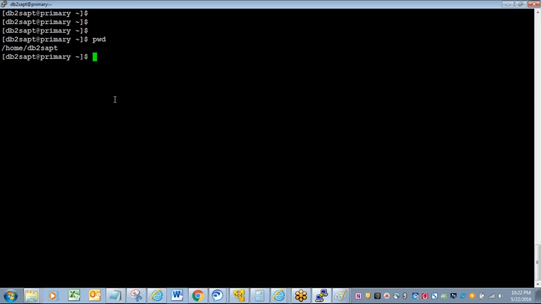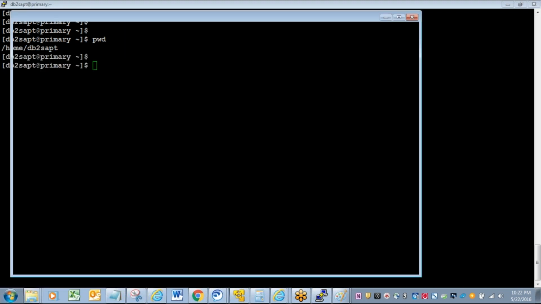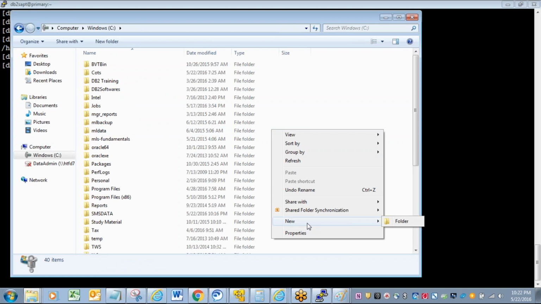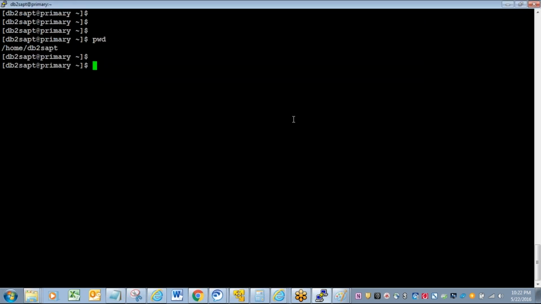So can I create a directory? How do you create directories in Windows? I think a lot of people know how to create directories in Windows. Just go to the drive, right click and say new and create folder. It's somewhat simple. This is the way in which you create it in Windows. In Linux, as I told you before, everything in Linux or AIX you create through commands.